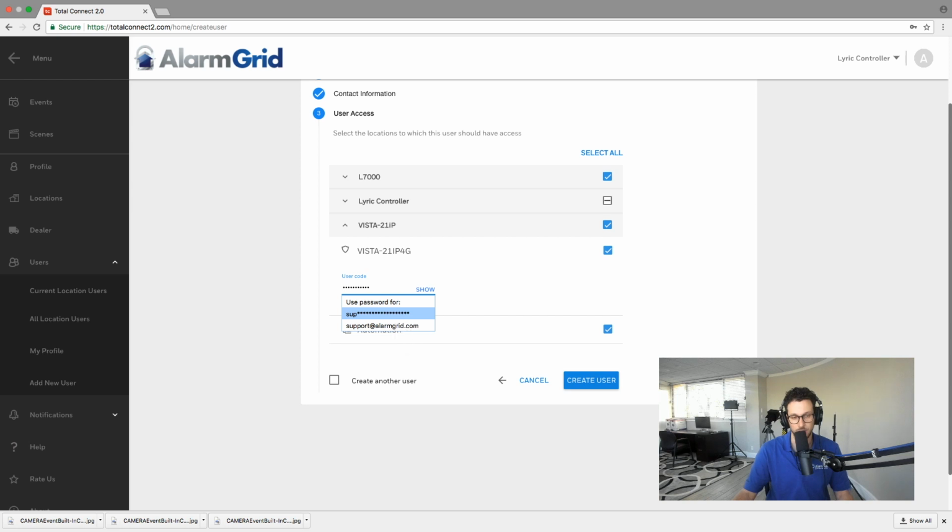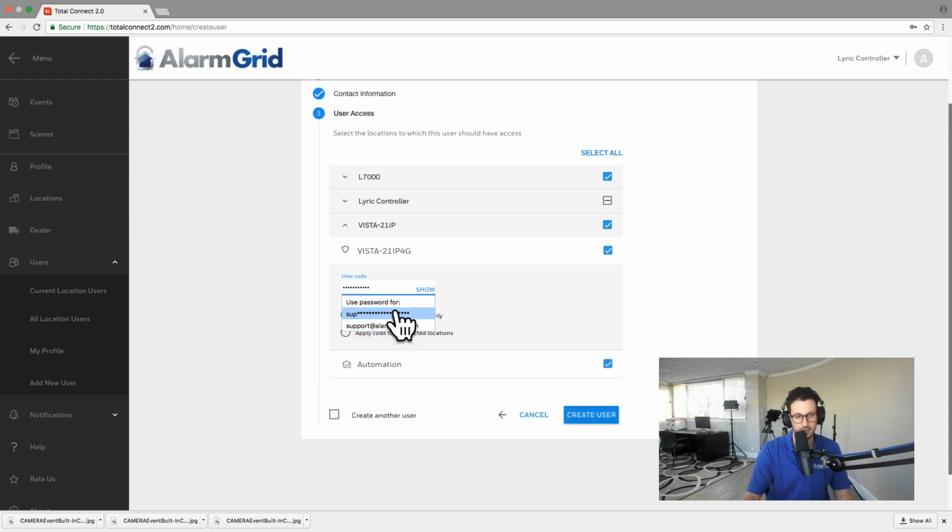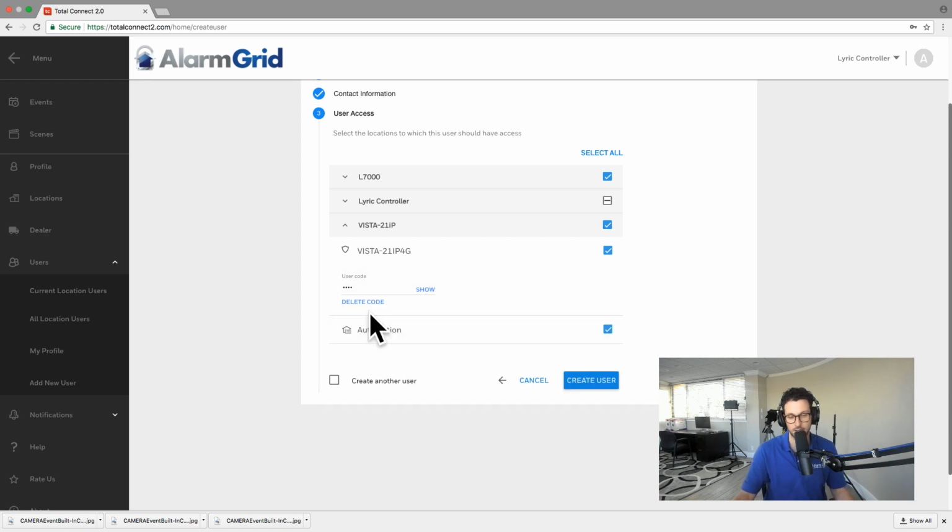This is where we can add another code. Add another 4-digit code here. We can show and hide. I'm just putting in a generic code here. Make sure that this is not a duplicate code. If you have an existing master code, installer code, any other users that are already on the system, you will not be able to reuse that code here. You can only have one code per slot. So just keep that in mind.